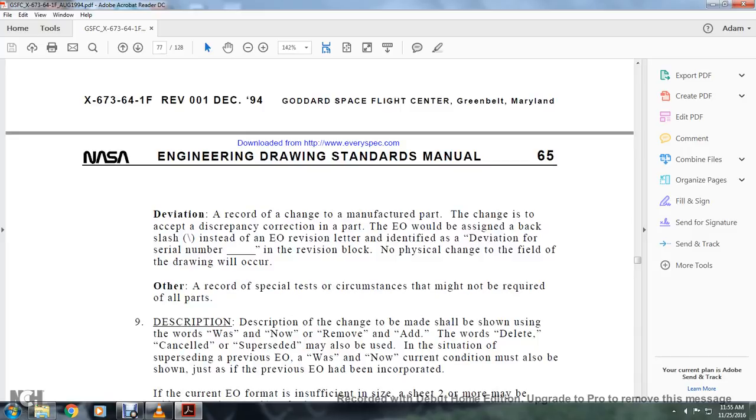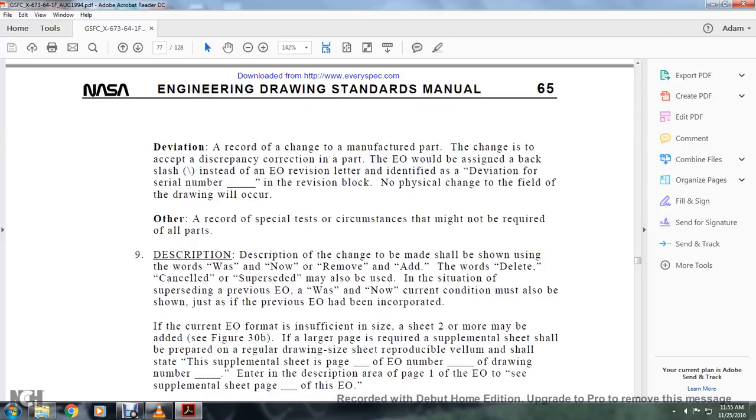Deviation. Record of the change of the manufactured part of the change to be accepted. The discrepancy correction in a part of the executive order would be decided with the back of the slash instead of the executive order revision letter and identified with the deviation for the serial number in the revision block. No physical change of the field of the drawing will occur. Other recorded special testing circumstances that might be required for all parts.